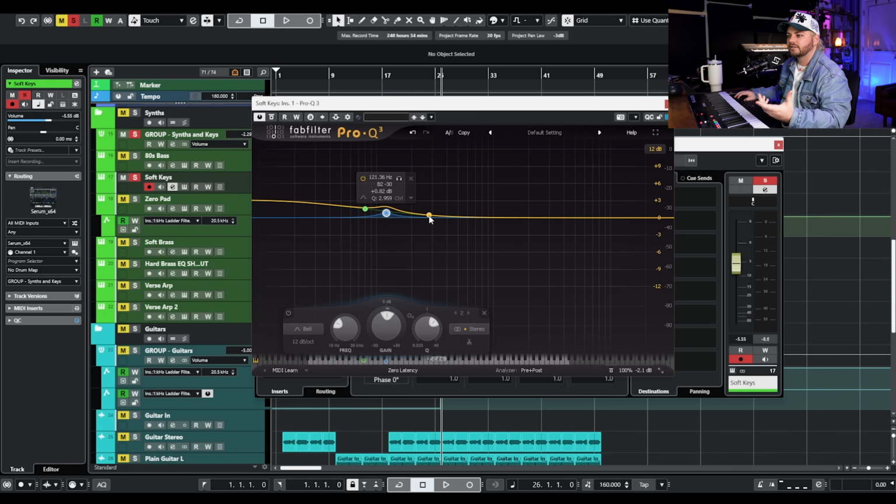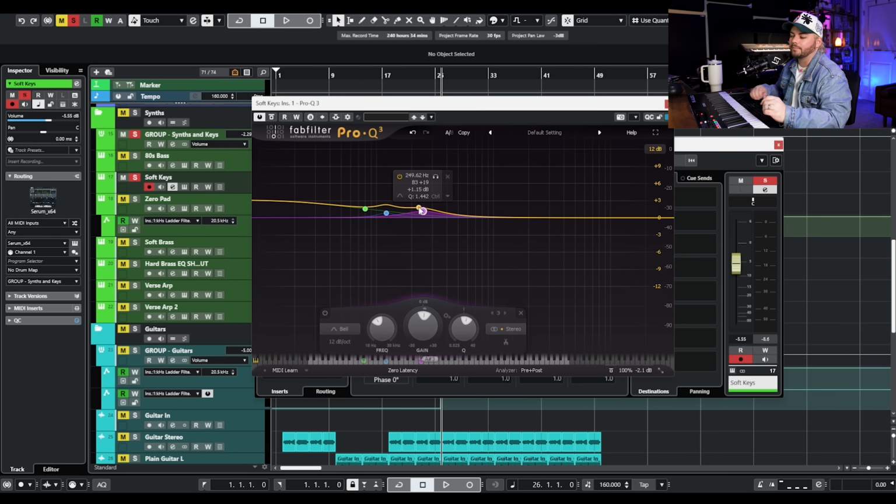Then you get into what I like to call low mids, and that's typically like my 200 to kind of 350. This is where I find things either have a ton of body or they get kind of muddy.